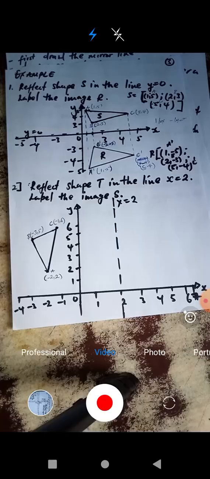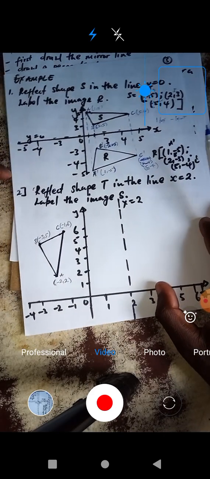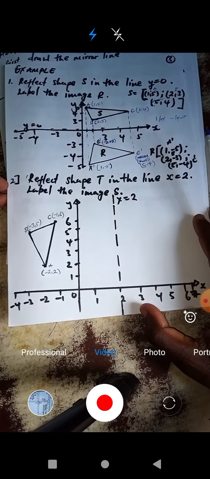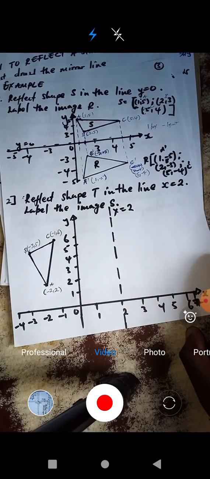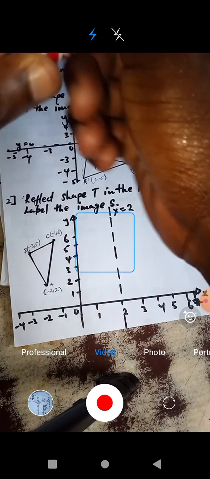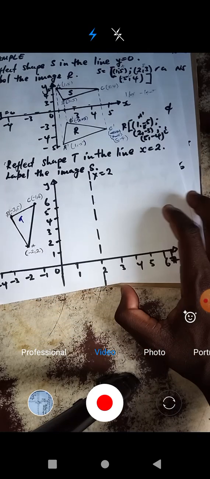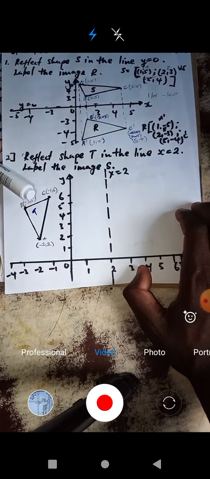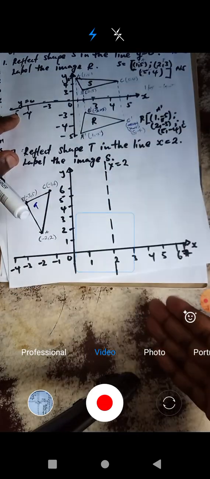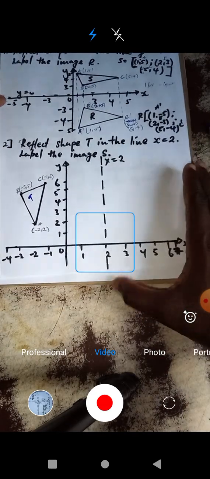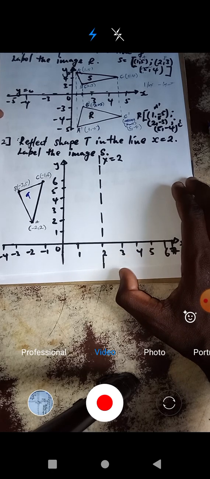Okay, we'll move on to another example, which is number 2, which says: reflect shape T in the line x = 2. Label the image S. Right, so I can label this one T. Here we want the image S using the mirror line x = 2. So this is my mirror line x = 2. I've drawn it. Right, we want to reflect this shape.